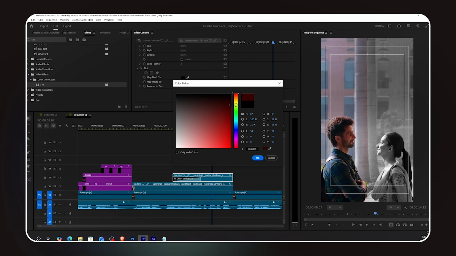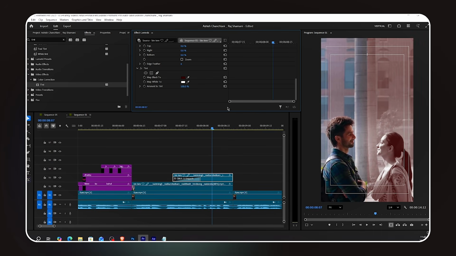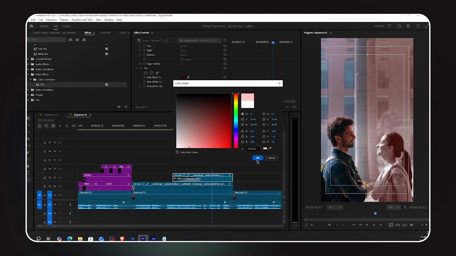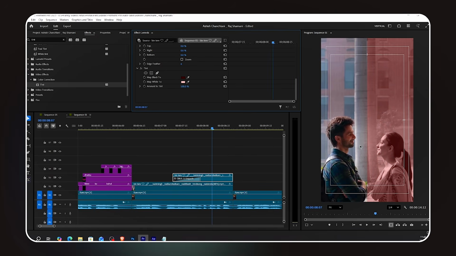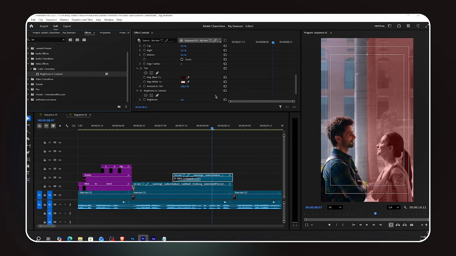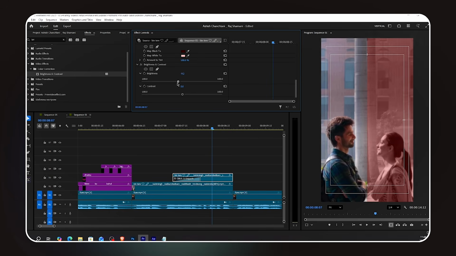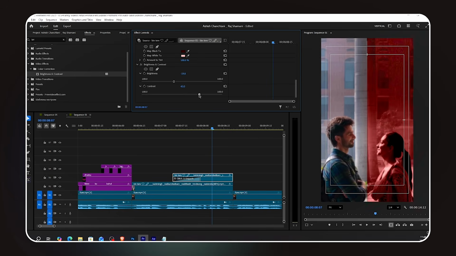In Effect Controls, I change the colors to a red tone. You can see the exact values I use on screen. Adjust to your taste, but go with a deep, slightly dark red. Looking at it, it feels a bit flat. So I add one more effect: brightness and contrast. I decrease the brightness to around -20 and increase the contrast to around 35.